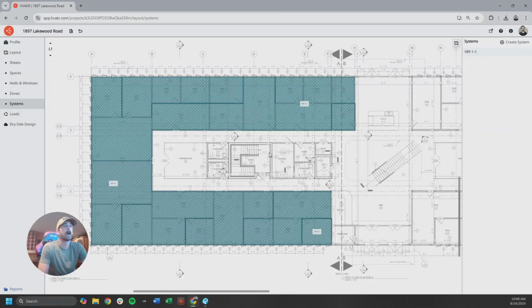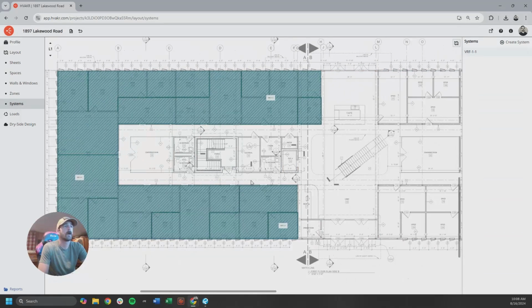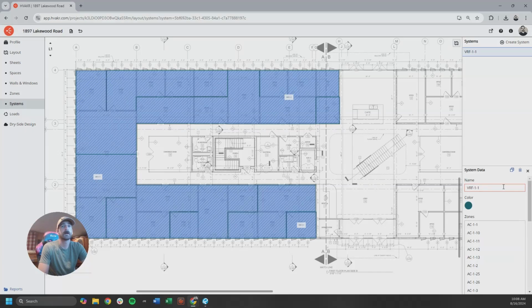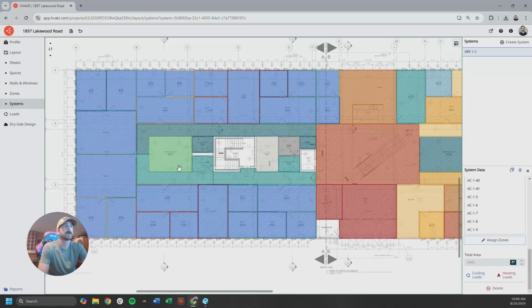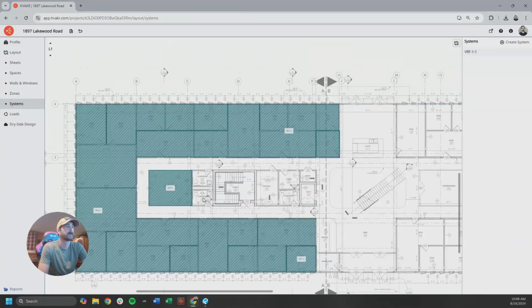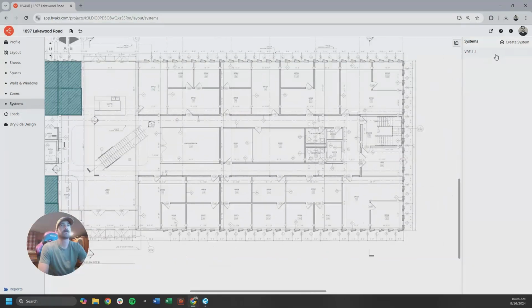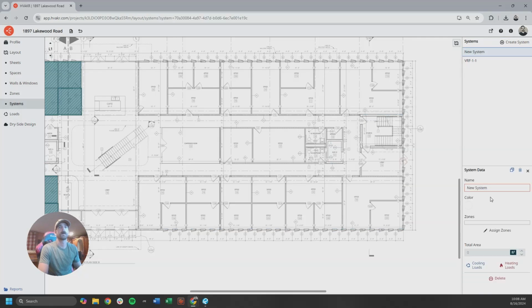So I like this. I'm going to do a similar thing for the other quadrant. And again, all the common areas in the middle, that's going to be on a separate system. So I'm going to do that separately, with the exception of this conference room right here. That can be on this system. Okay, now I'm going to do the other side. Call this VRF 12.